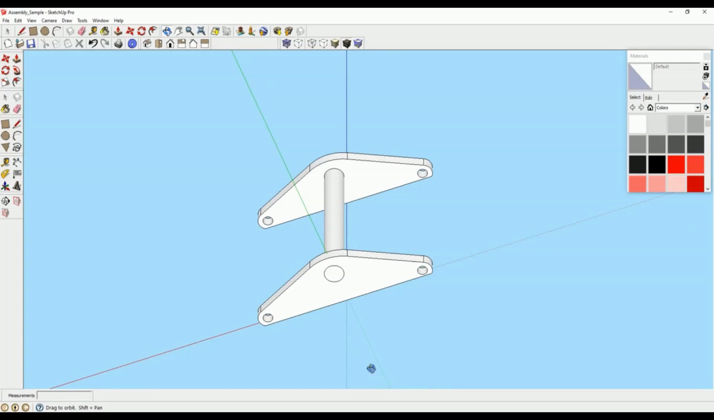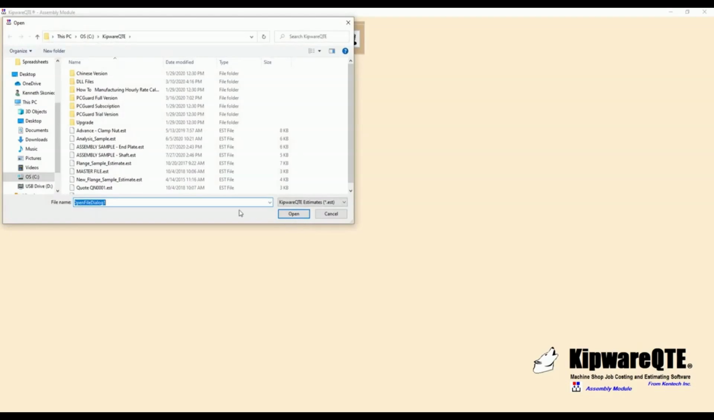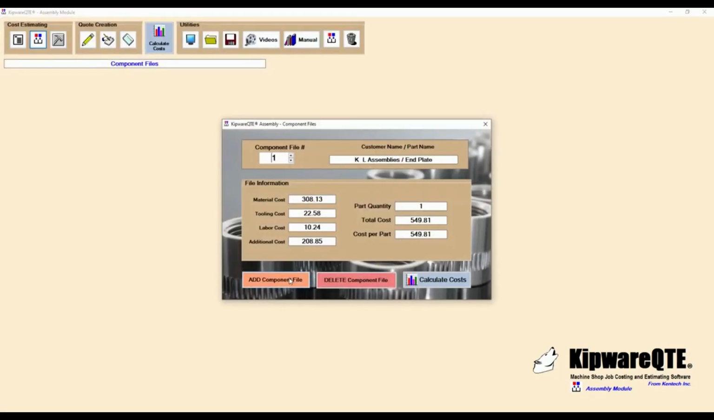In this video, we will create an assembly estimate for the workpiece displayed on the screen. This assembly consists of two end plates with a connecting shaft. We previously created cost estimates for these components in the standard KipwareQTE module. We'll start by loading the previously created estimates for the end plates and the shaft. We'll load two end plates and one shaft.